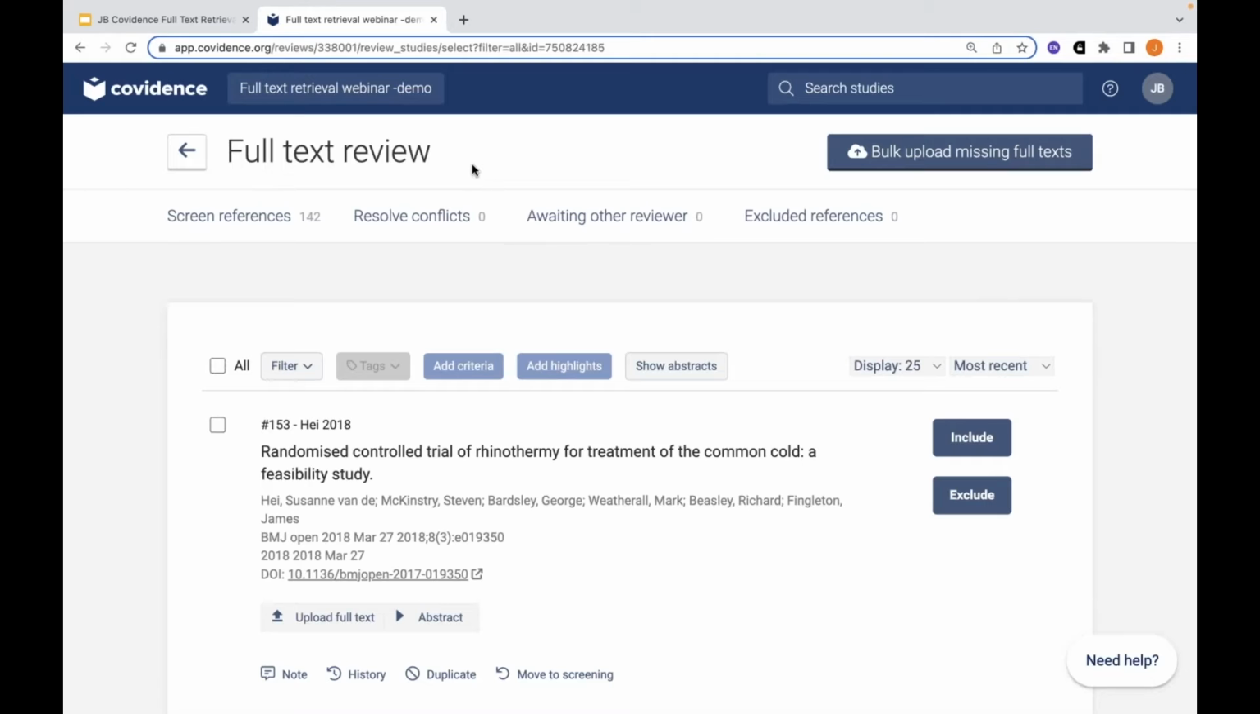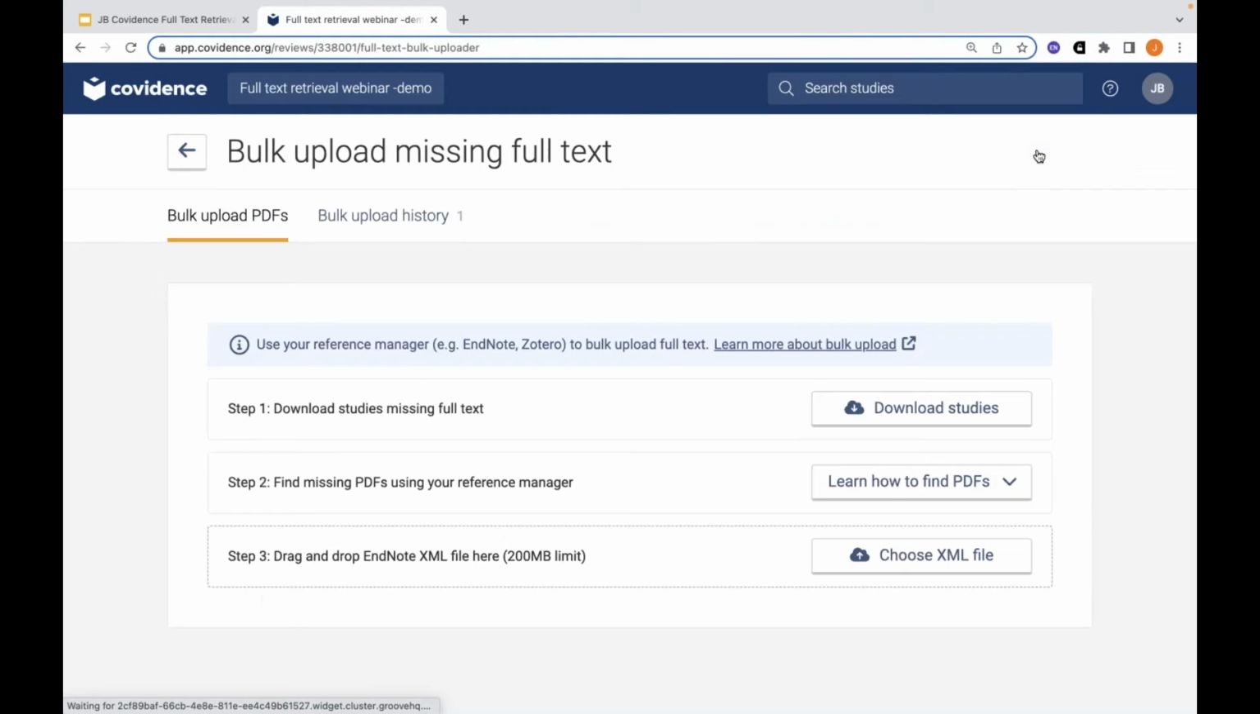Now, when you're in full text review, the next thing I'm going to show you is the bulk upload of missing full texts. So I'm going to click on this blue button at the top here. So we know that Covidence has found a couple of open access PDFs for me. So now I want to try and locate some of the missing studies and the PDFs associated with those.